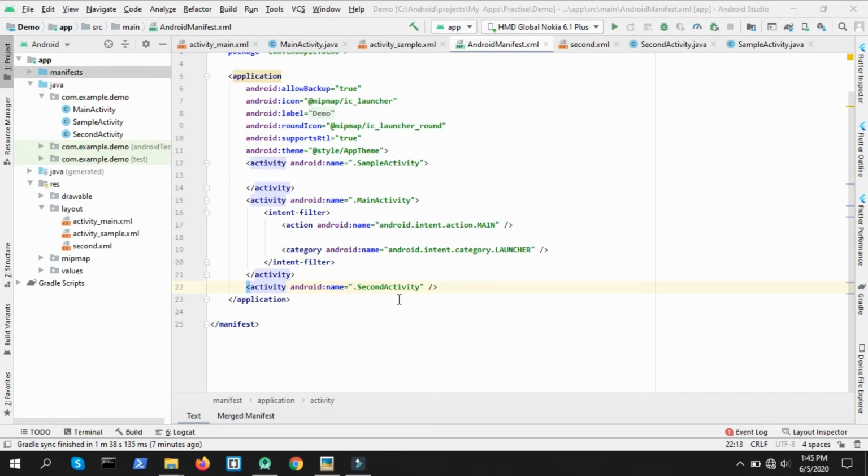Suppose we have two screens in our application and we want to go to the second screen from the first screen. How will we do that? The answer is intent. So let's see the example with a button click, right?